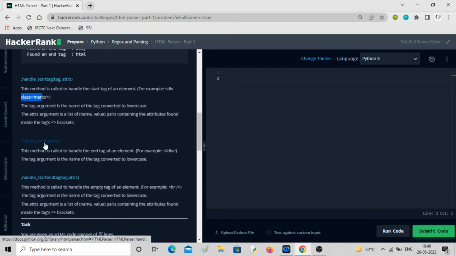Similarly, you will have an end tag, but in the end tag you won't have attributes, only the name of the tag. The tag argument will be there. Inside the end tag only the tag is there, but in the start tag both tag and attributes are there. The tag argument is the name of the tag converted to lowercase.